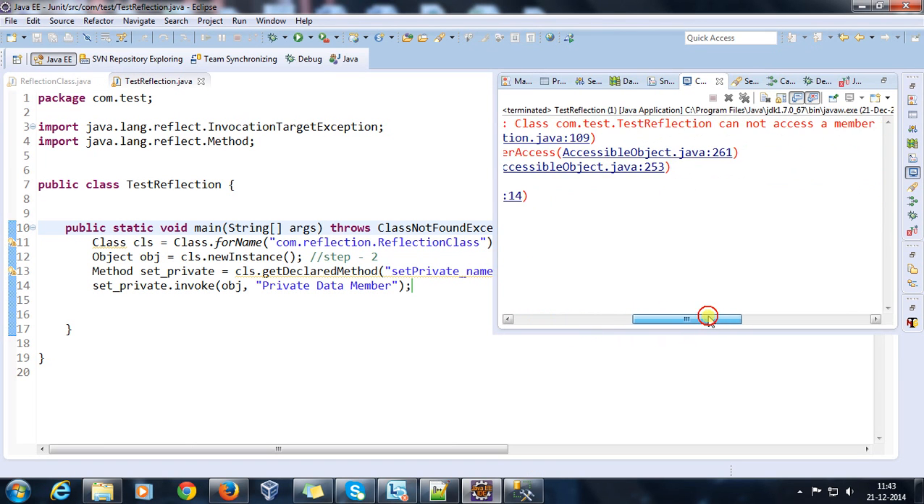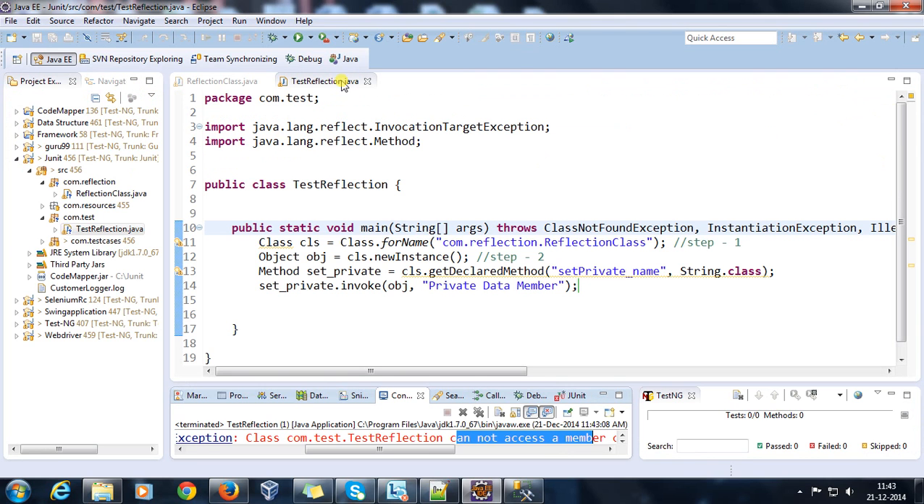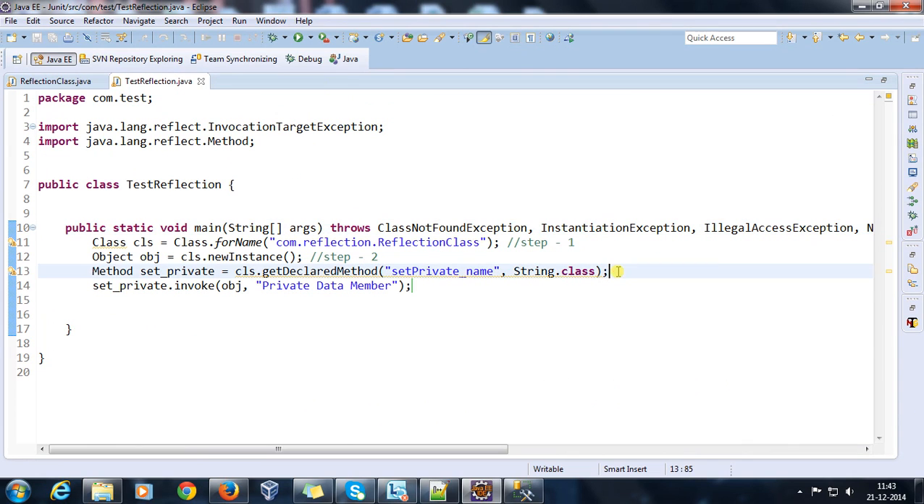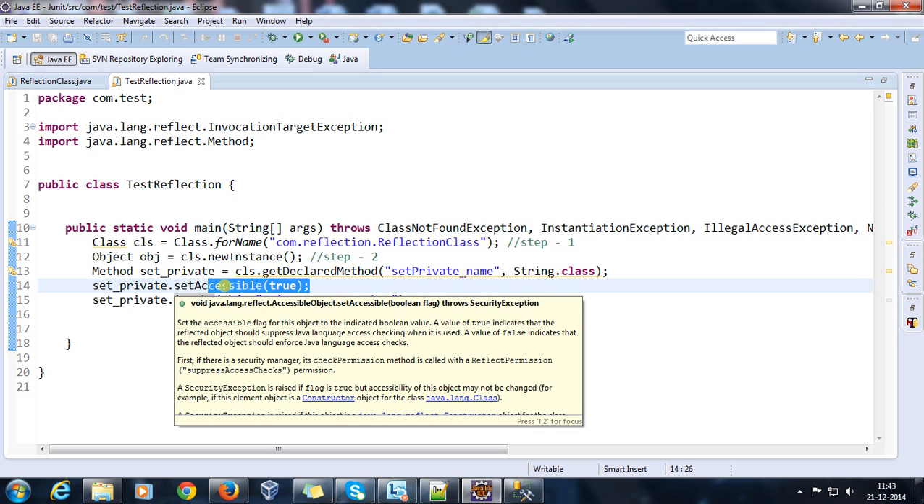If you look at the console, we are getting an exception saying that the method which we are trying to invoke is private, and you cannot access that. To overcome this problem, before calling the invoke method, you need to use a method called setAccessible, and you need to make it true. What this method will do at runtime is make that private method behave like a public method, so that it can directly be invoked with the help of the invoke method.